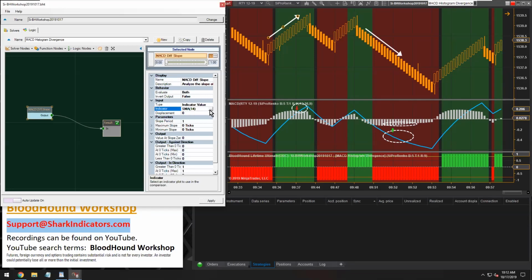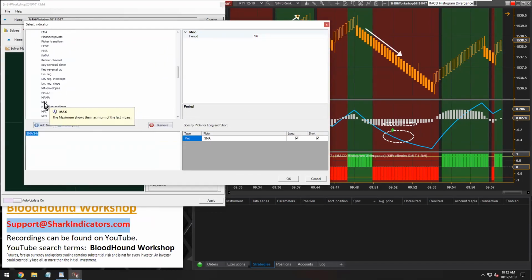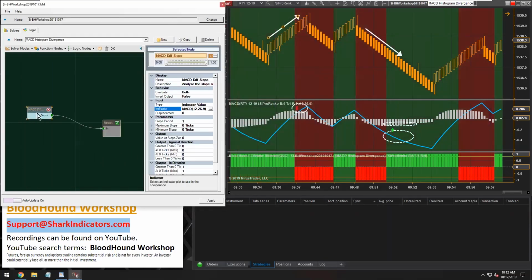So let's change our indicator here to the MACD. All right, there's the MACD. And again, we're just using the default settings. So make sure to change any of these settings if you want to use a different MACD period, right? And then we need to come down here and select which plot we want to use. So we're using the difference plot this time, so we're checking the difference plot here. Right, and there we go.